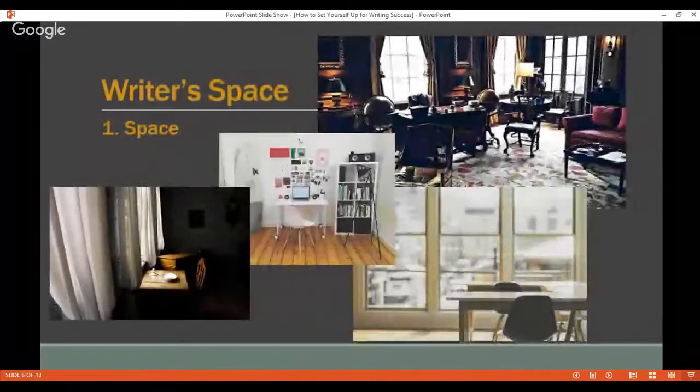So let's take a look at this first item on our list, which is space. Okay. When I'm talking about space, I'm talking about a location, a setup that you have. People like to write in all kinds of different ways. Some people like to stand, some people like to lie down, some sit in a big comfy chair. Others will be sitting at a desk. Whatever works for you is what you need to include in your ritual.